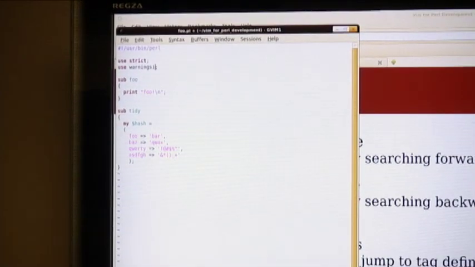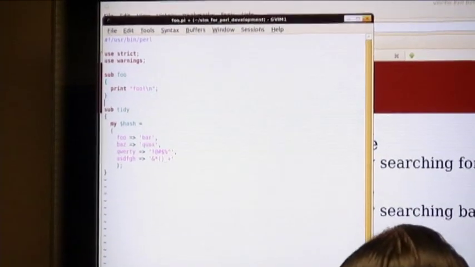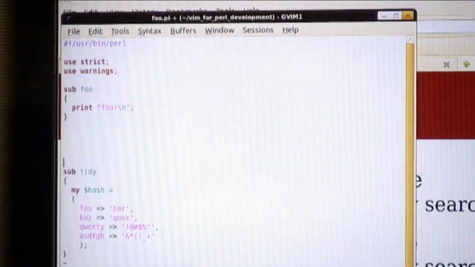Let's see. Oh, darn it. I need a blank line here. This is hard to edit behind me. See what you're doing? Yeah.